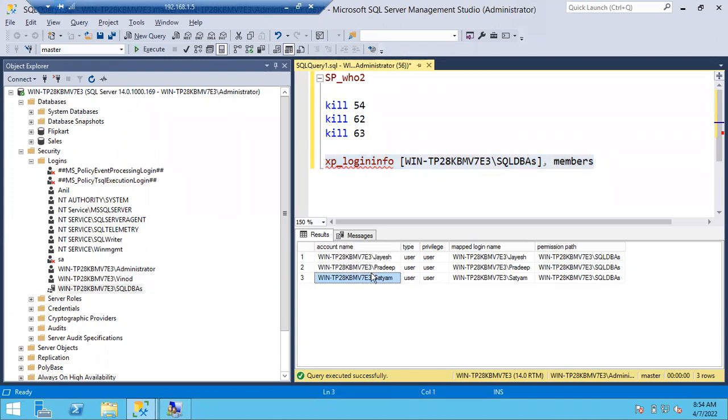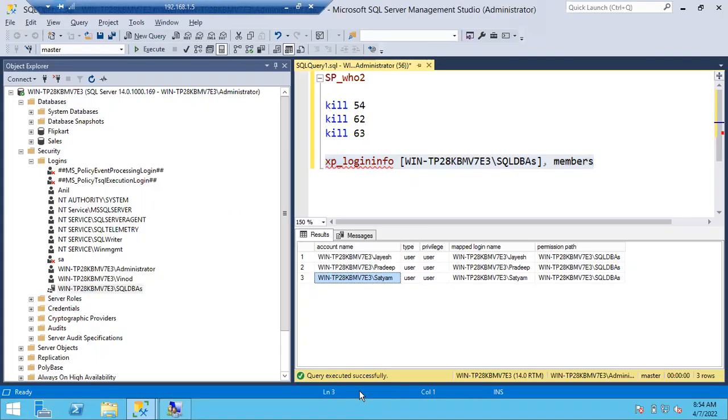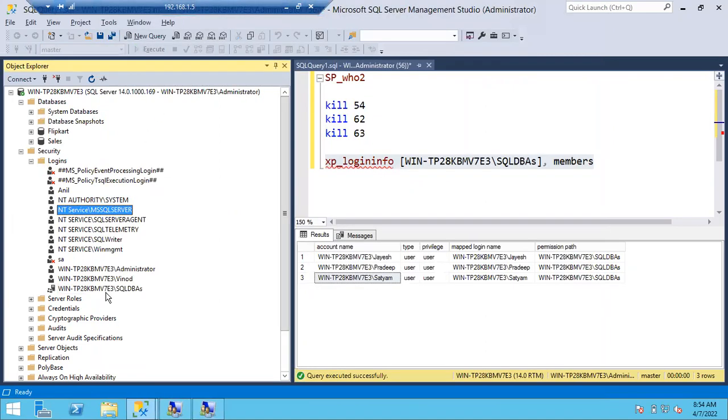If any new person comes into the organization, we'll simply create one account at the Windows level, in lusrmgr.msc. Then we add him into the group. That's it. On the SQL side we don't do anything. Why? Because the group login is already there. Whatever permissions are there, that new DBA will get all the permissions.